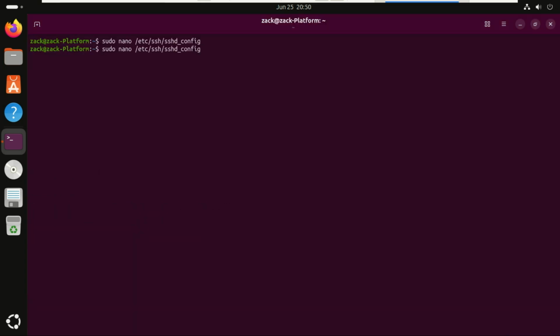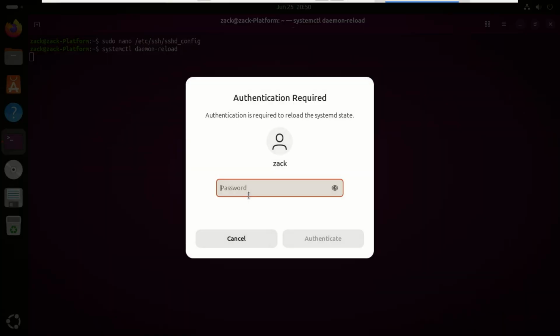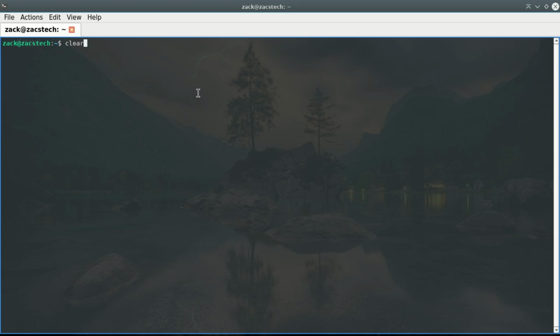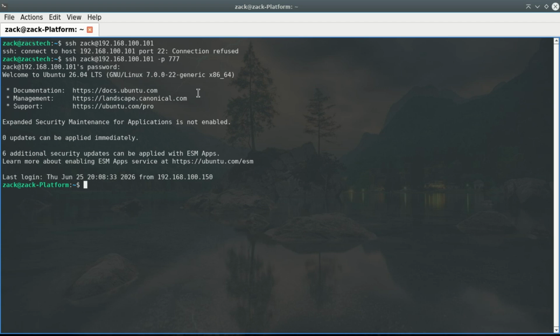If you made any changes, restart the SSH server for the changes to take effect. If you've changed the SSH port from the default port 22 to another port, such as 777, you need to tell the SSH client which port to use when connecting. If you don't specify, the SSH client will automatically try to connect to port 22. Since the server is now listening on port 777, the connection will fail.